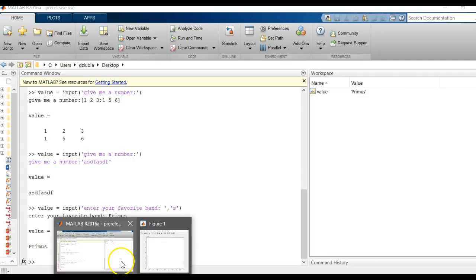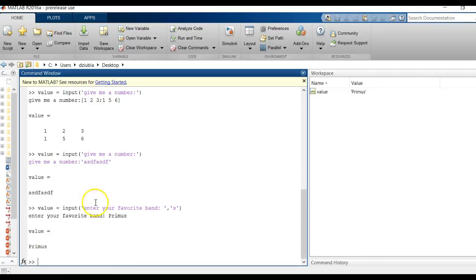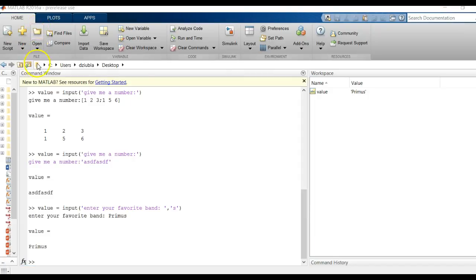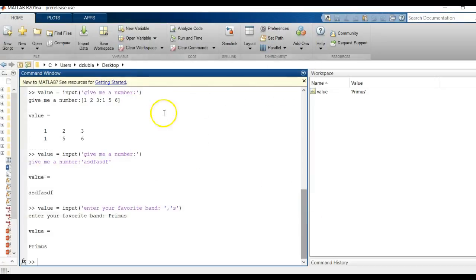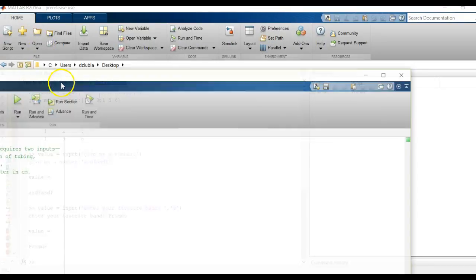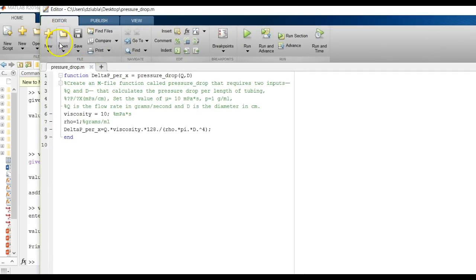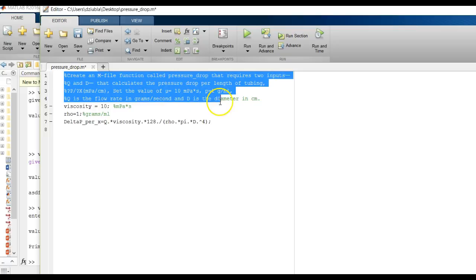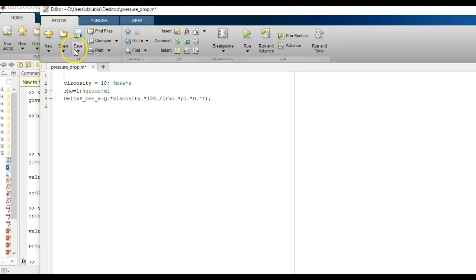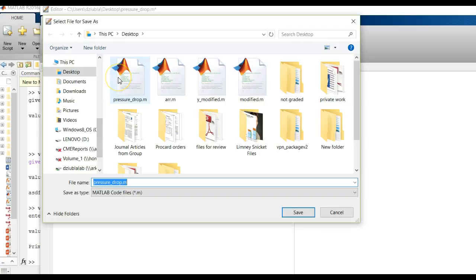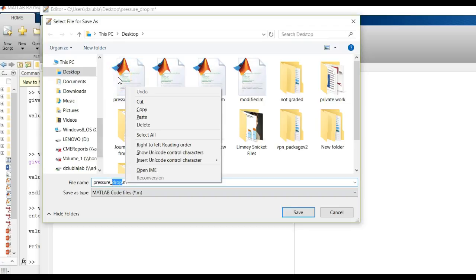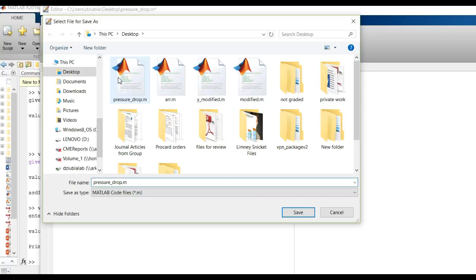Well, let's look back at the pressure drop equation that we created before. I'm going to go to open, pressure drop. And I'm going to turn this into not an M file, but just a regular script file. So I'm just going to delete this little doohickey here, this one here, and delete this, and we'll save it as pressure drop input.